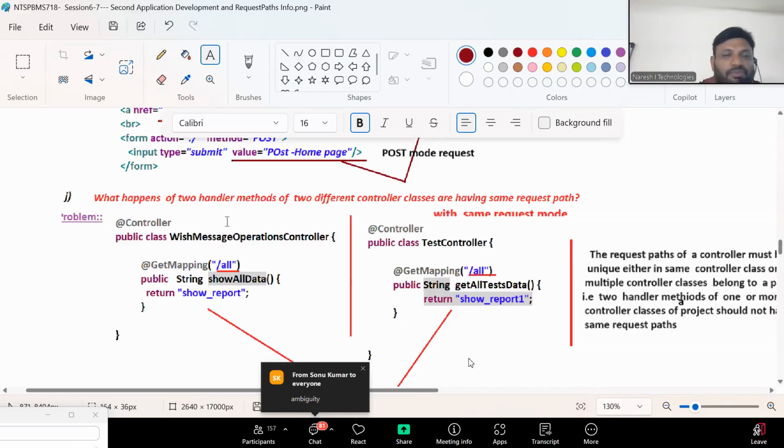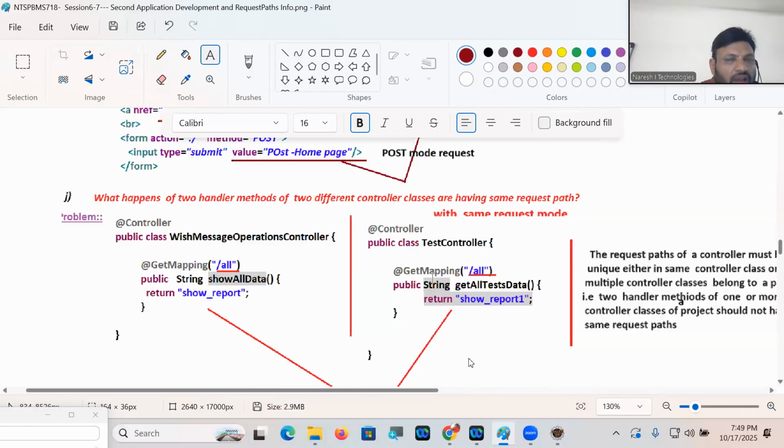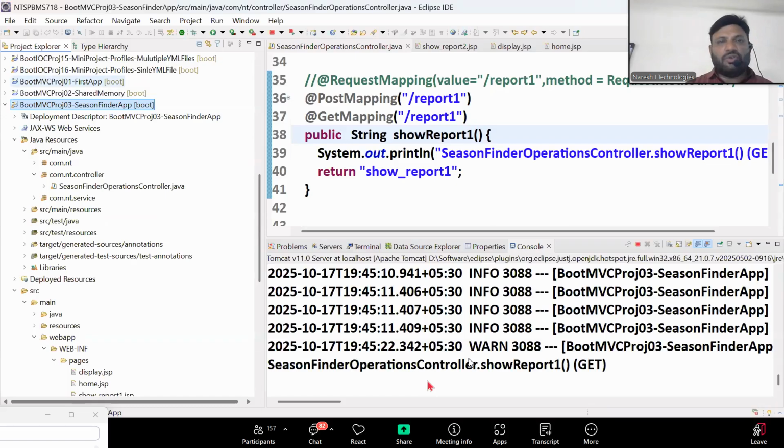This is the message generator, and this is the test controller. By sending both requests, will you get an exception or not? Again, will you get an exception or not there, guys?